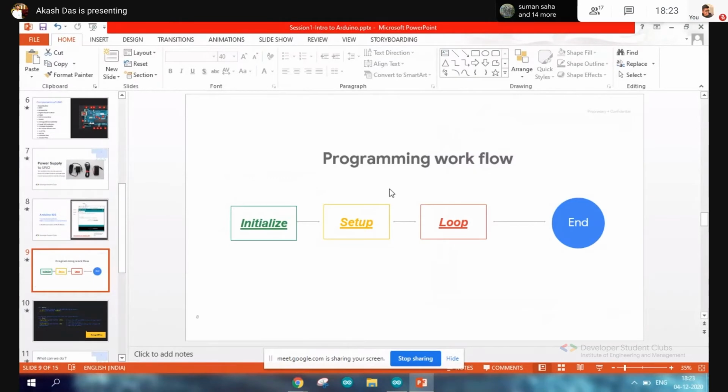Now let's discuss the programming workflow, what it actually follows. It is also very user friendly. The structure of the program has been made very simple for beginners. The program workflow is like this: it first initializes everything, then the setup sets the initial condition of the peripherals that are connected, and there is a loop which infinitely calls the functions that you will be using in your execution on your board.